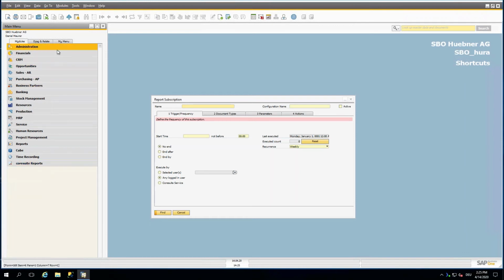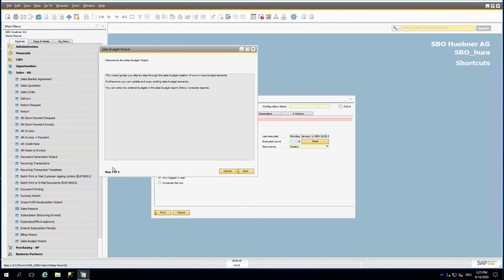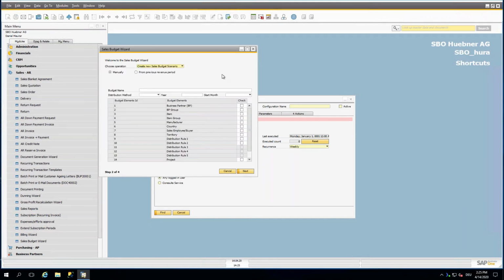And also mentioned already in the presentation, there is then also the sales budget wizard that gives you the possibility to create a sales budget in a few steps, where you just define, okay, what kind of item should it be, what should be the name, when should it start, what is the distribution method, and so on and so on. And then you can create a sales budget for your salespeople.